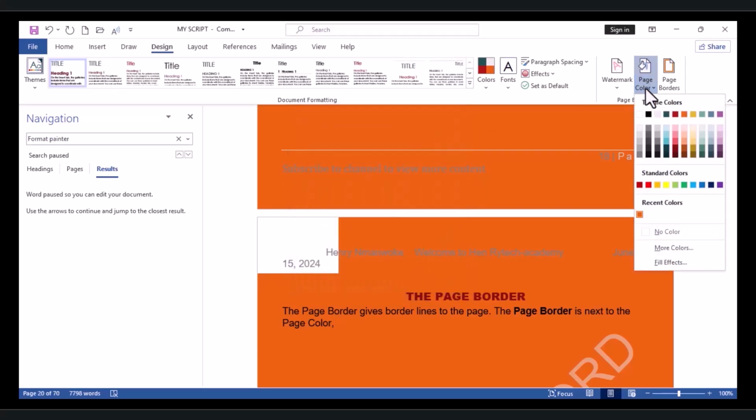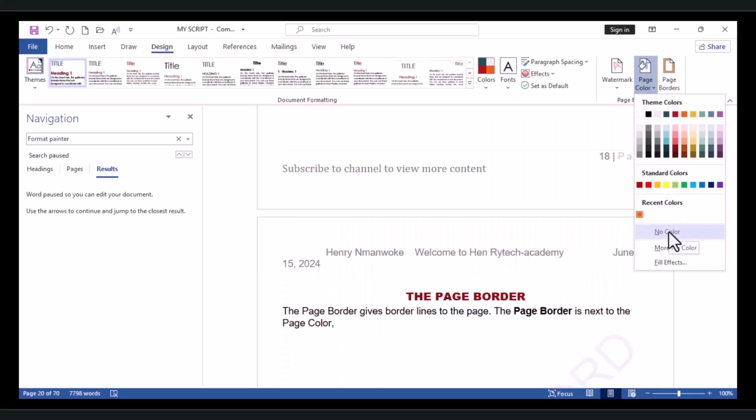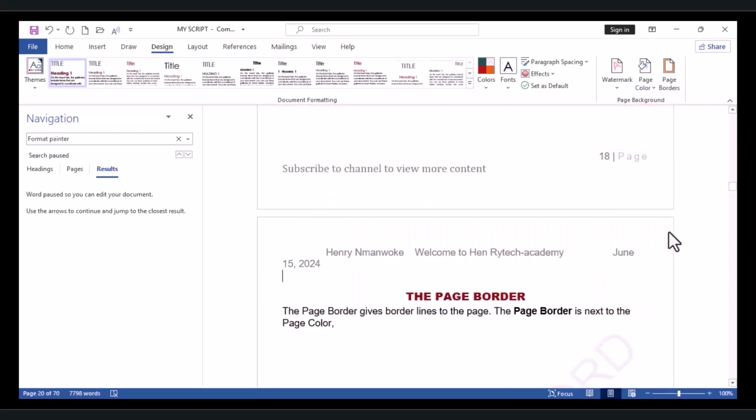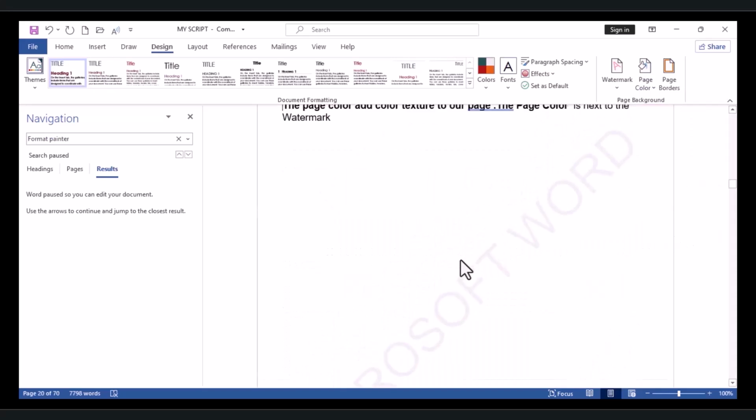I'll just take out the color because I don't want color for this exercise. So I'll click on No Color in the page color icon to go back to my default state.